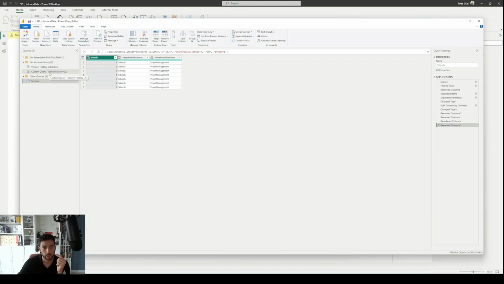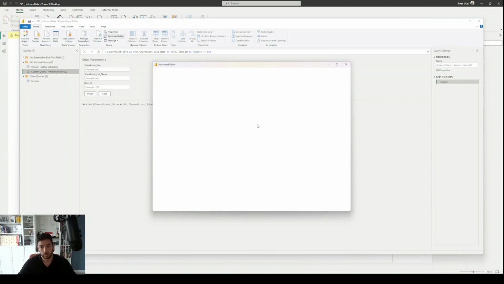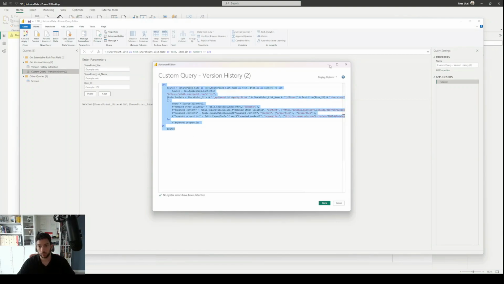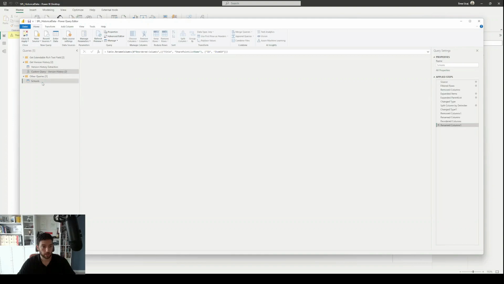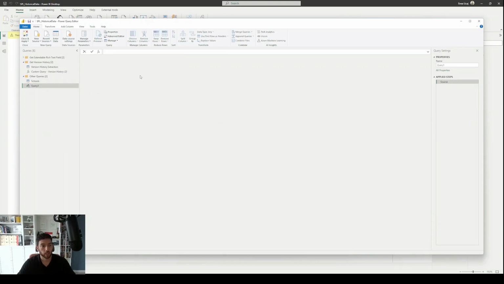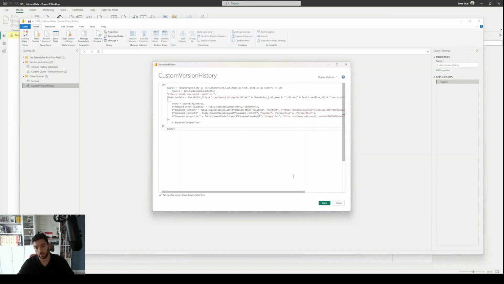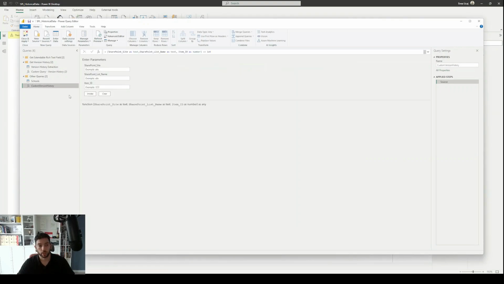So what I'm going to do is copy it from here. We can go in the advanced editor and I'm going to copy it, close that, and then right click, new query, blank query. And I'm going to call this custom version history. After you have created this blank query, you can go to the advanced editor and then paste that code in there. Then you will see these options here for the parameters.